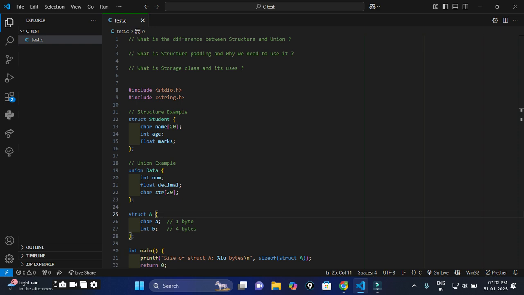First, let's talk about structure. What is structure? Structure is a collection of variables of different data types stored at different memory locations. Each member gets its own memory space.